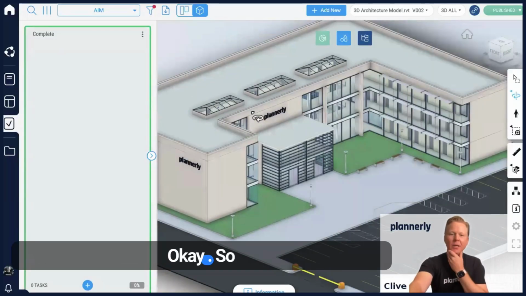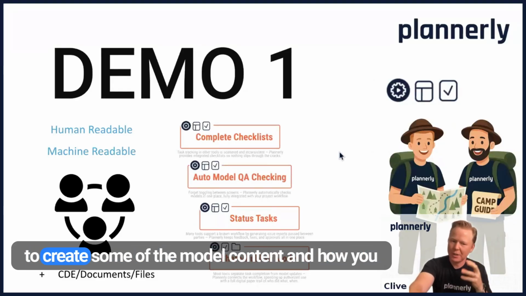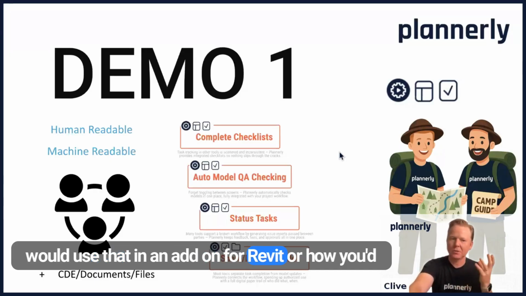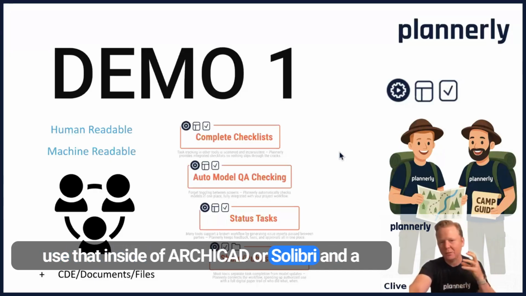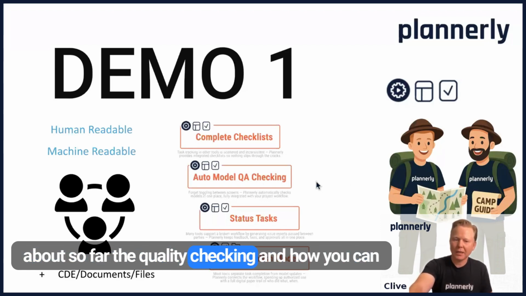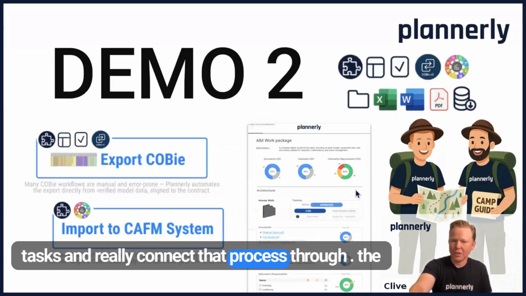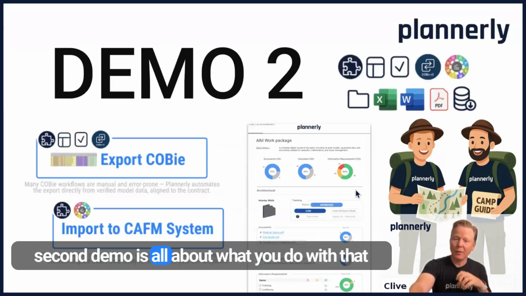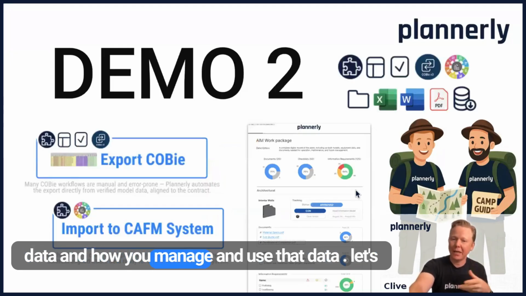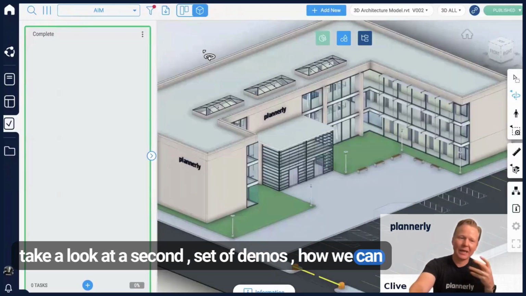Yep, exactly. Okay, so we have seen how you create human and machine readable content. We showed you how you would use that to create some of the model content and how you would use that in an add-on for Revit, or how you'd use that inside of ArchiCAD or Solibri and a whole bunch of other tools. And we've talked about so far the quality checking and how you can automate that as much as possible and status the tasks and really connect that process through. The second demo is all about what you do with that data and how you manage and use that data. Let's take a look at a second set of demos, how we can export that data.